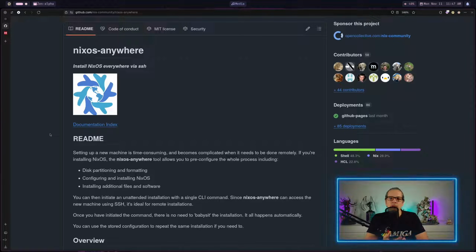So basically, the goal of NixOS Anywhere is to solve the problem of time consumption when setting up a new machine. It reduces the whole installation process to one command, and it will take care of partitioning your disks and configuring and installing NixOS. So you enter one command, walk away and do something more productive, and you come back and the whole system is up and running. So let's have a look into it.